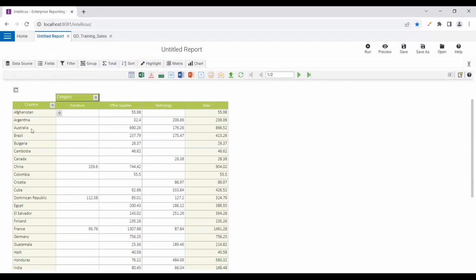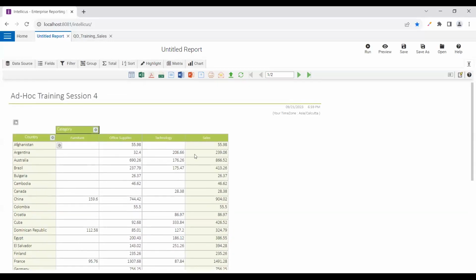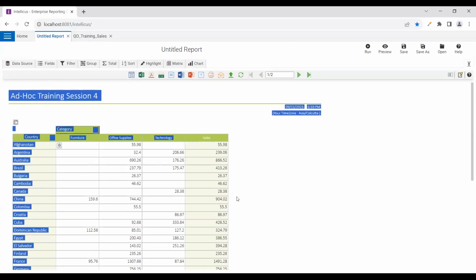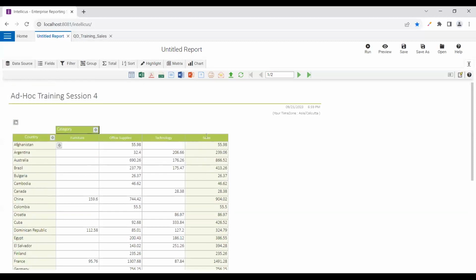I can see that in Australia, in office supply I have 690 of sales, in technology I have 176, and the total sales is 866. So I can do this type of cross combination analysis also. Here we can say this is a total column, in the left corner.